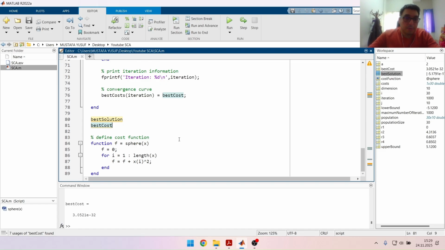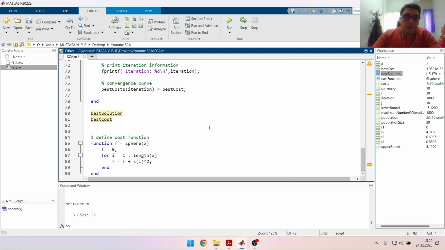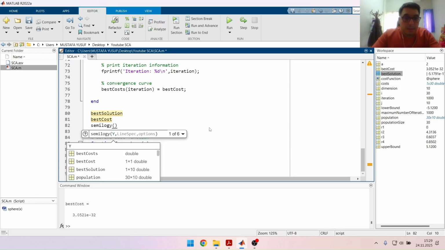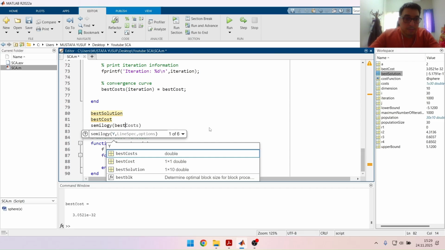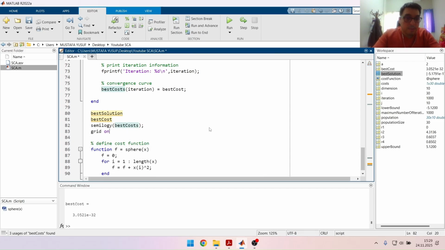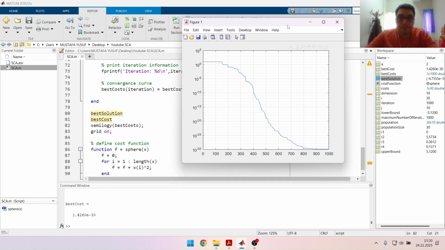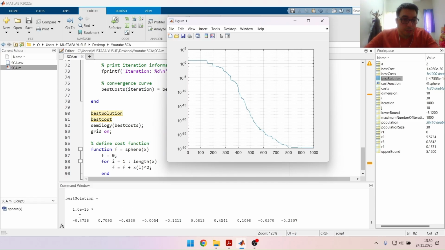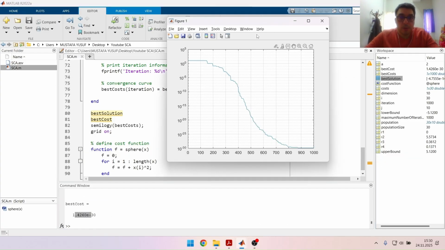Okay, so I'm gonna use the semilogy command in MATLAB. Semilogy best costs and grid on. Okay, let's run the code and here it is. It's the convergence curve of the SCA for the sphere function, right? So best solution is here and best cost is here and the convergence curve is here.